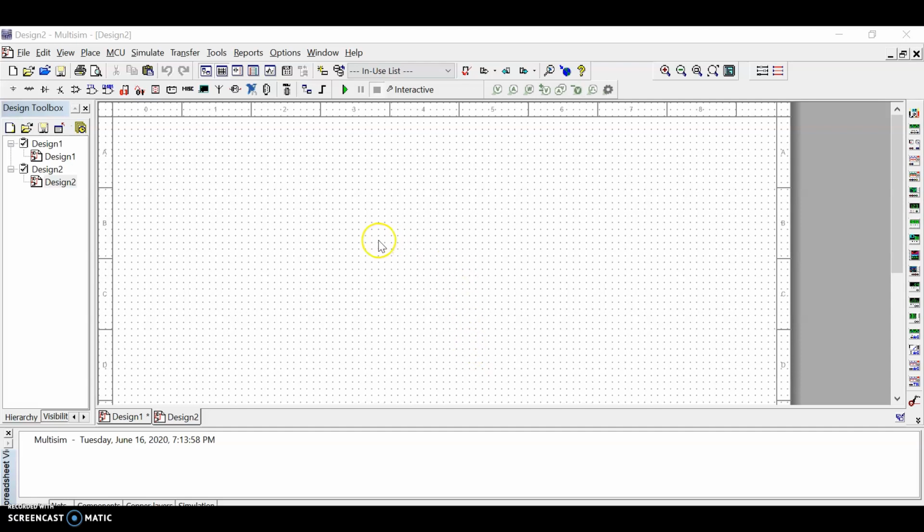In this tutorial we are going to learn how to use the basics of Multisim. So the first step is to open the Multisim software. Once you open it, this is the file that is going to open before you. It's called Design. So, how to add different components to it.